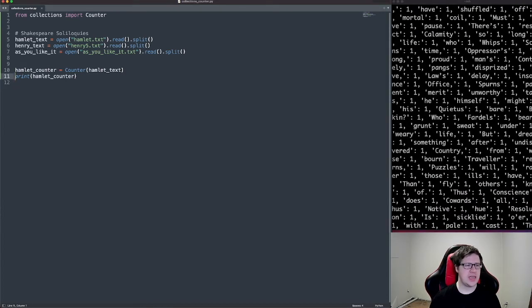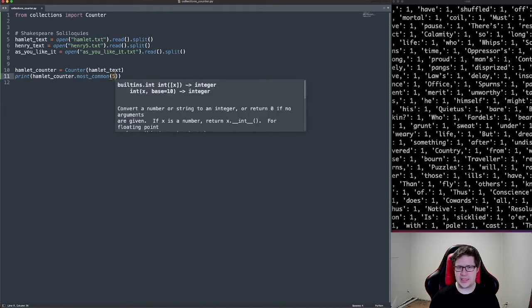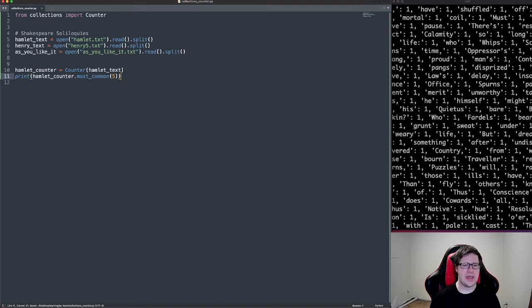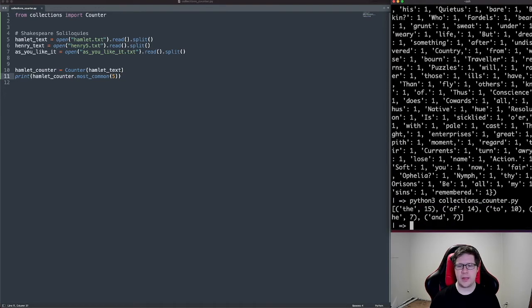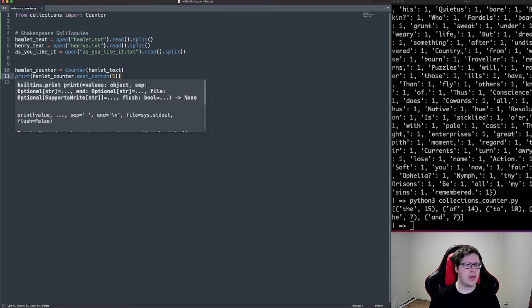Because if I wanted to say, and this is probably one of the most frequent uses that I have with the counter, Hamlet counter dot most common. And if I say that I want the 5 most common words in this soliloquy, we end up with the, of, to, the, and then an and. Now, I don't know if there's another word here that occurs 7 times, right? All I know is that these are the 5 most common, and the and occurred before any other 5th word that might have come after. Hopefully that makes sense.